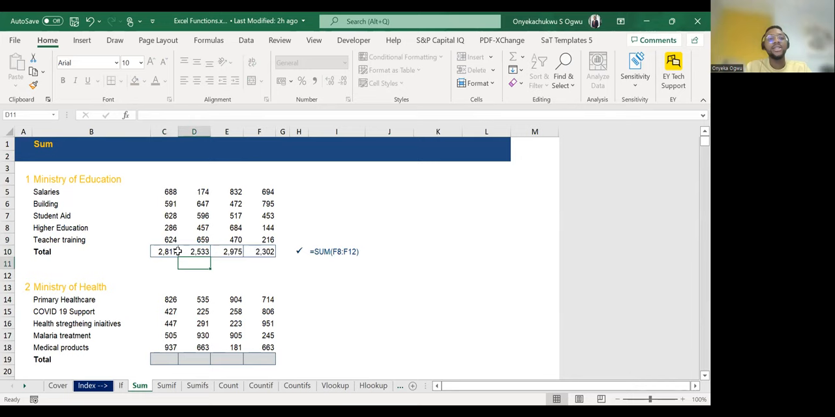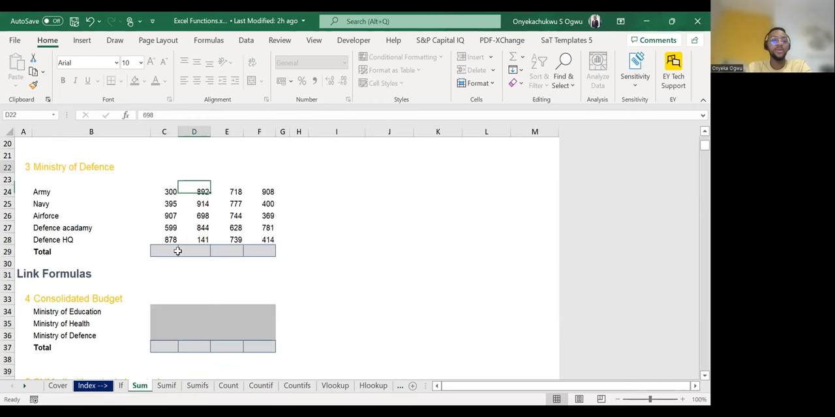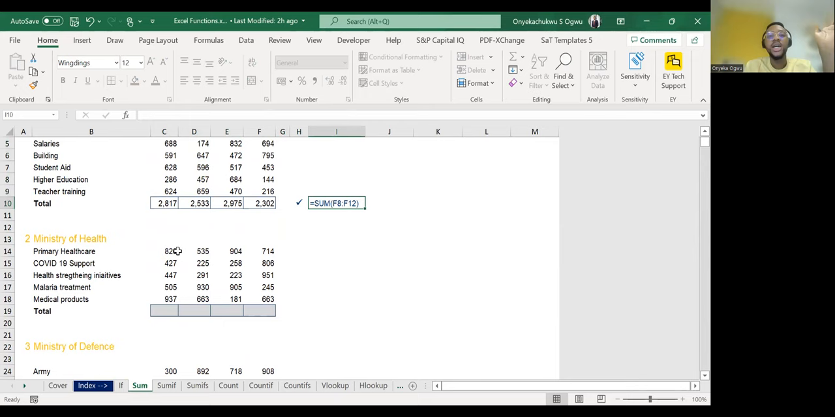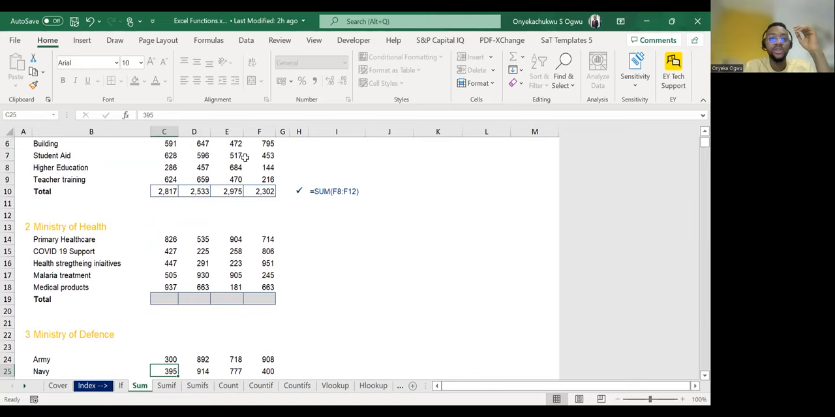Using that, I would like you to do number two, number three, and number four quickly. I put a check mark here so you will know if you're correct or not. Everybody, let's quickly do it using Alt sum. If you are done, just say done. There's a prize for the person that finishes first.